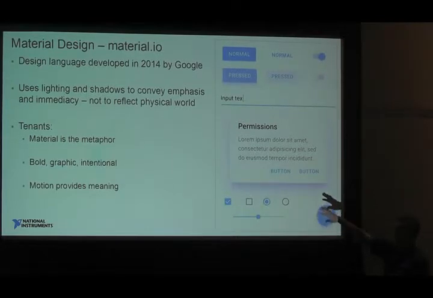The first one is that material is a metaphor. What that means is that the material that we're working with is supposed to look like things that we're very familiar with, but it's supposed to be a metaphor for it, where we can do things like include drop shadows to make it seem like it's coming off the page. So it's really this layering that we can do with shadows.